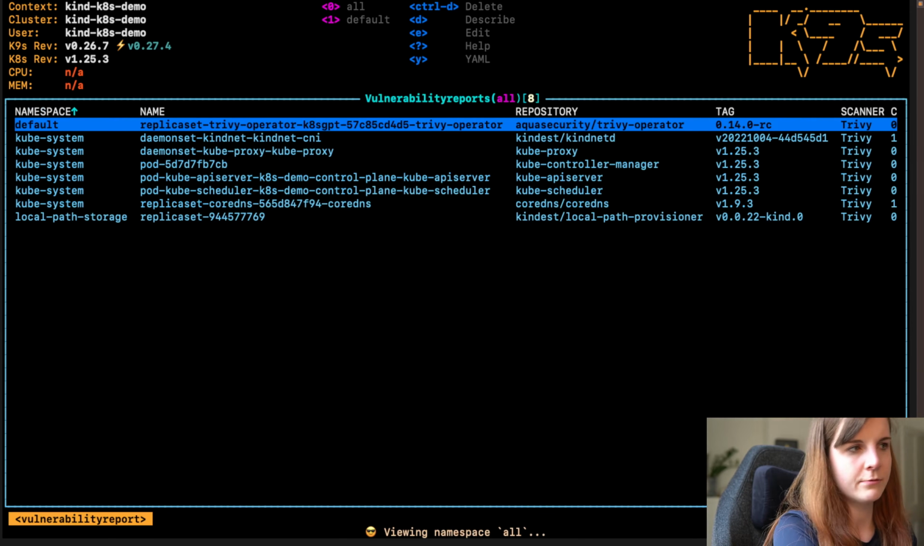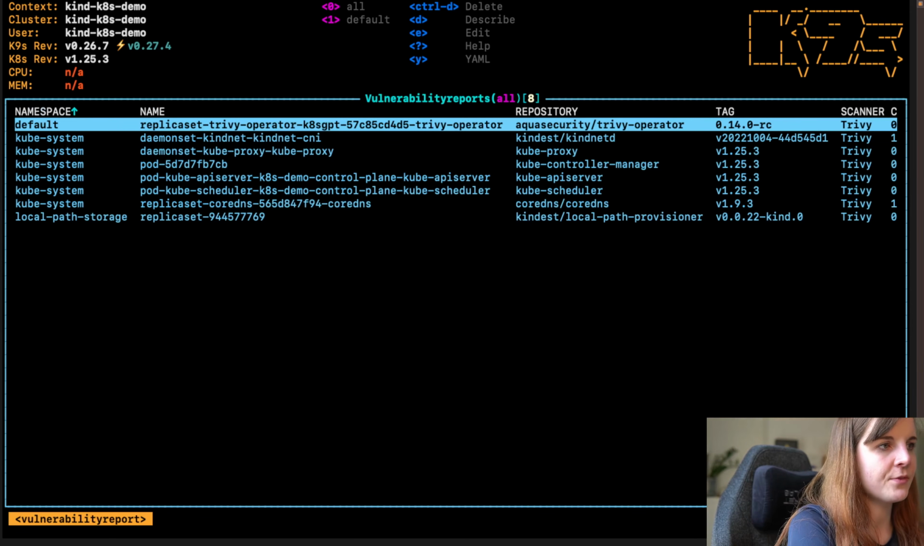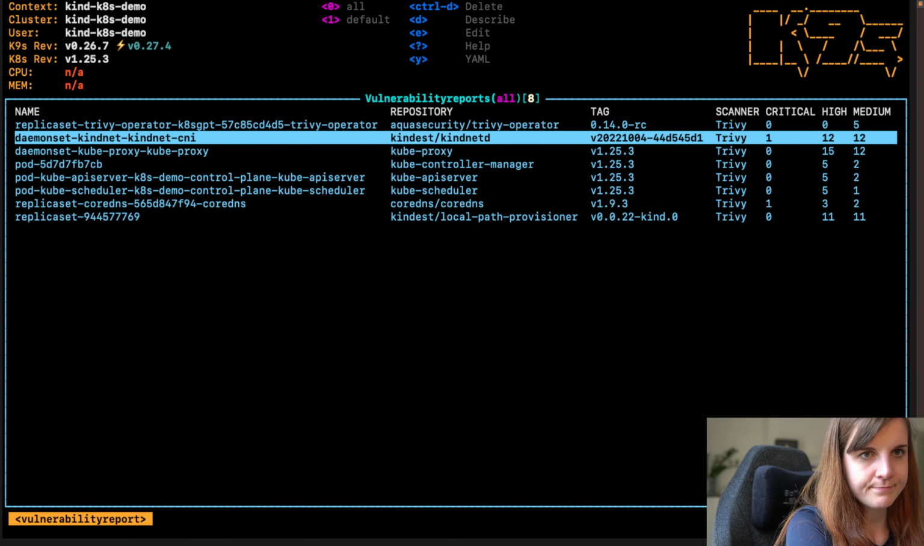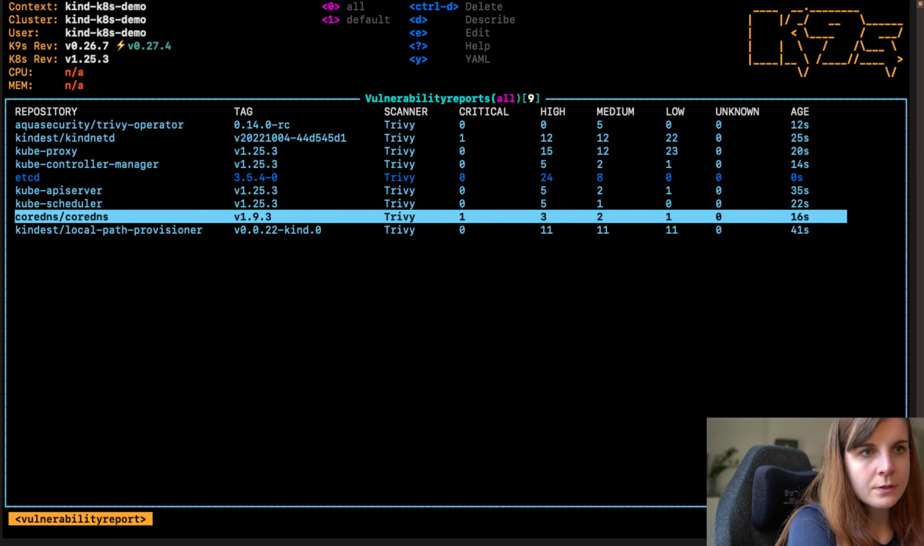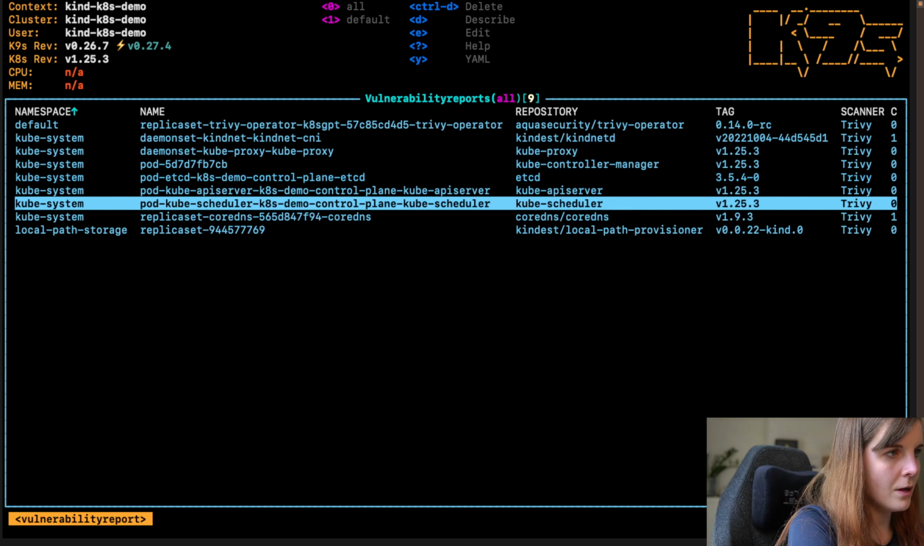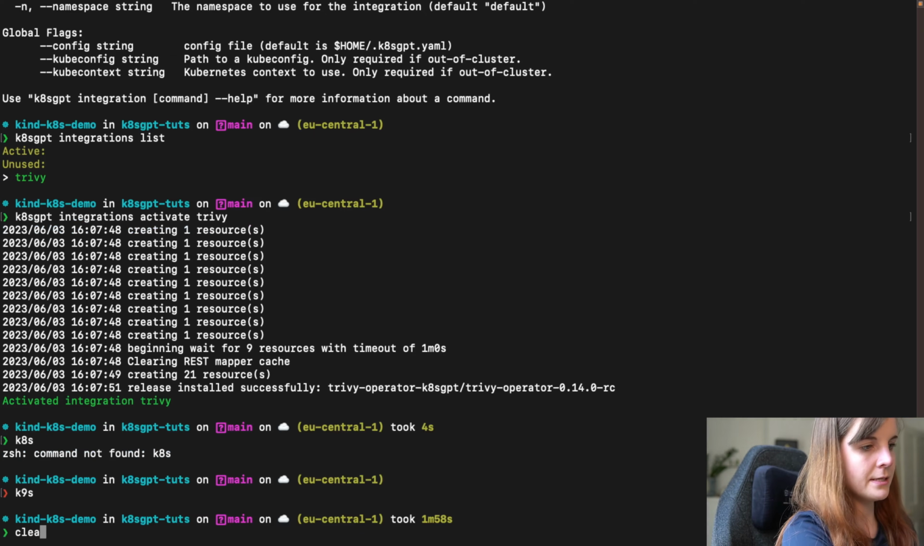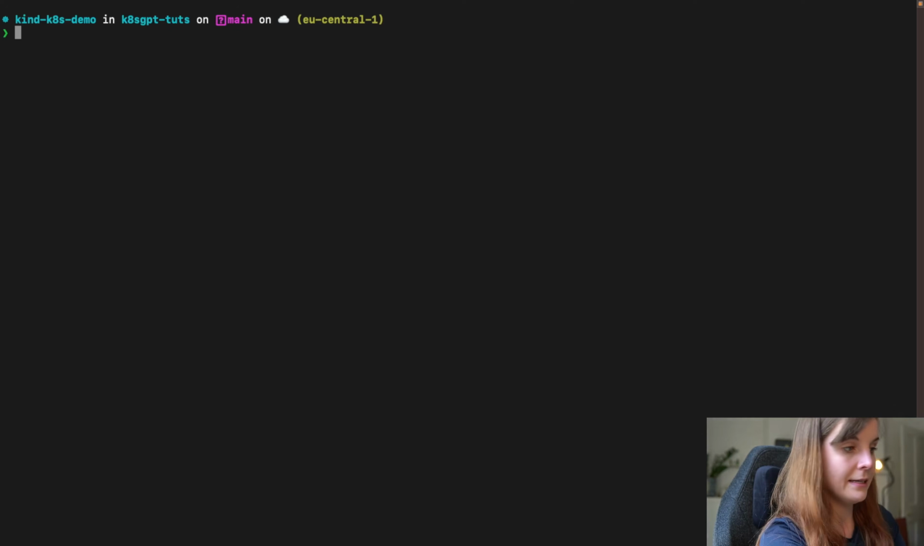Here we go, if we reload it. So for instance, we have here our different issues. We should also eventually receive a vulnerability report for our Nginx application. I think that will come in a second. So this is how you would add an integration.